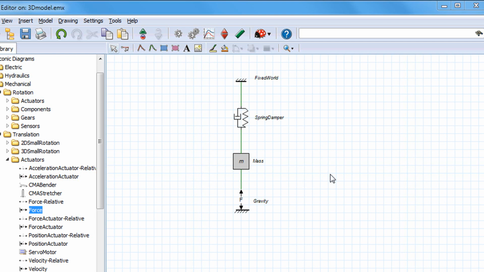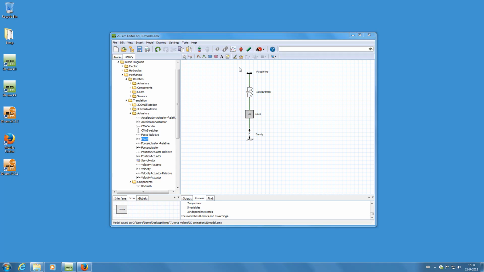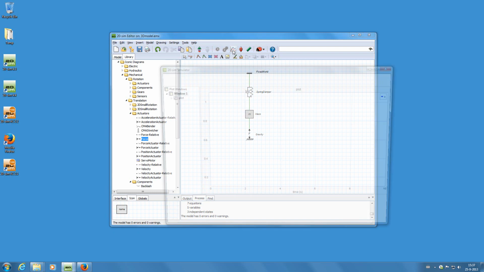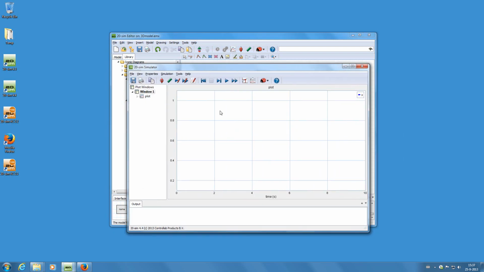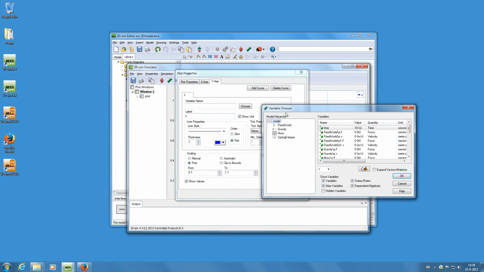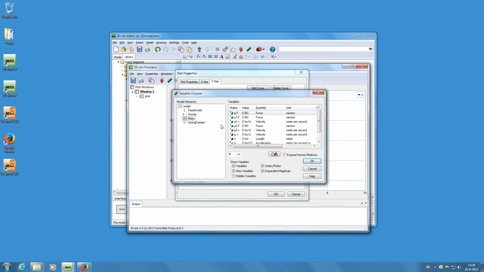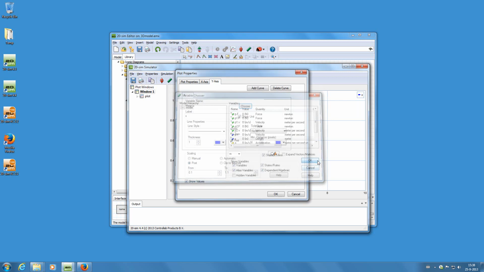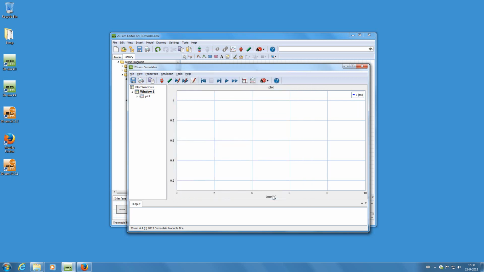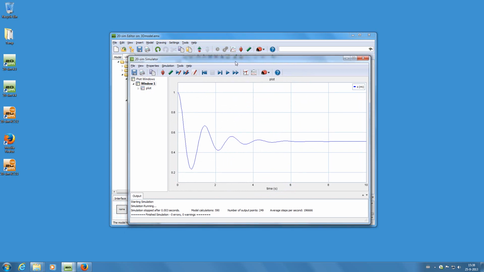Once we are done with the model, we will go ahead and process it to see if there are any errors or warnings. There are none at this point, and then we go ahead and simulate some variables. In this case, the position of the mass itself is the most interesting. So we will choose the mass and then the position, click OK, and then we run the simulation, and that's what we expect from its initial position. It goes down, vibrates, and then balances when the two forces balance.